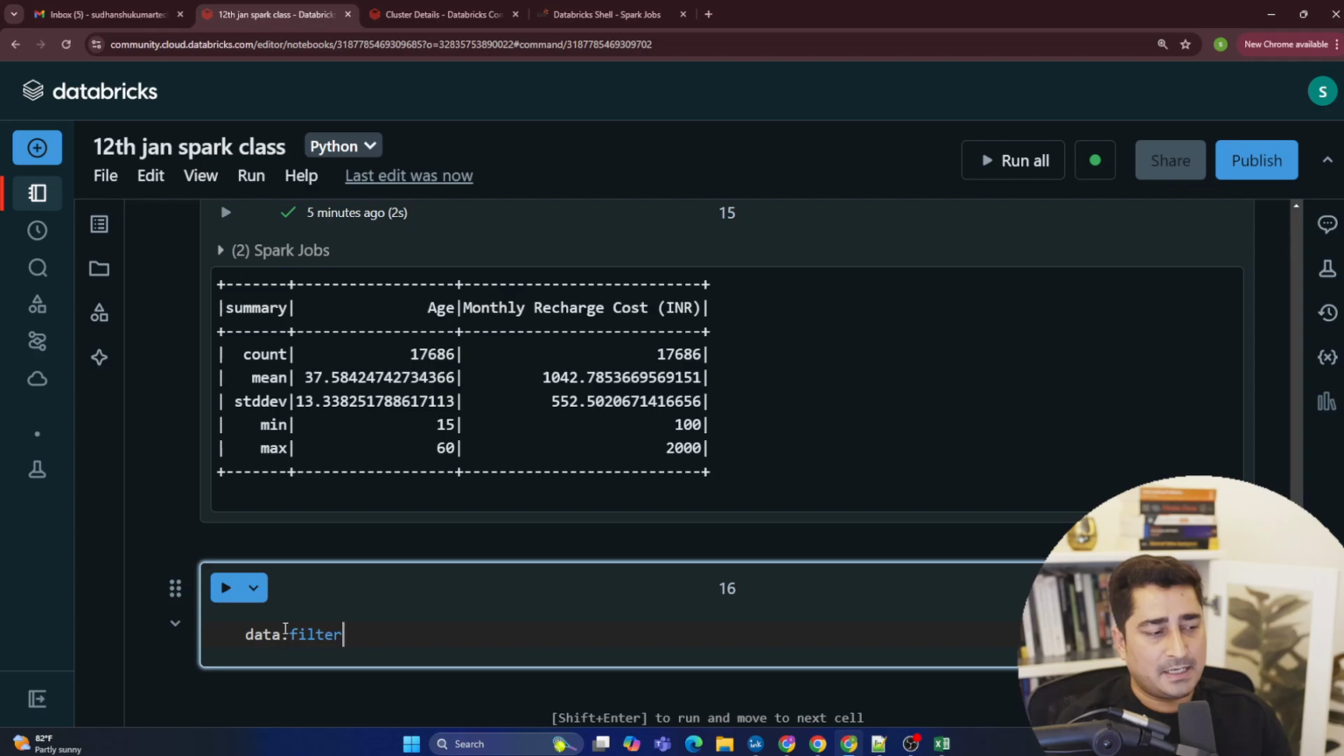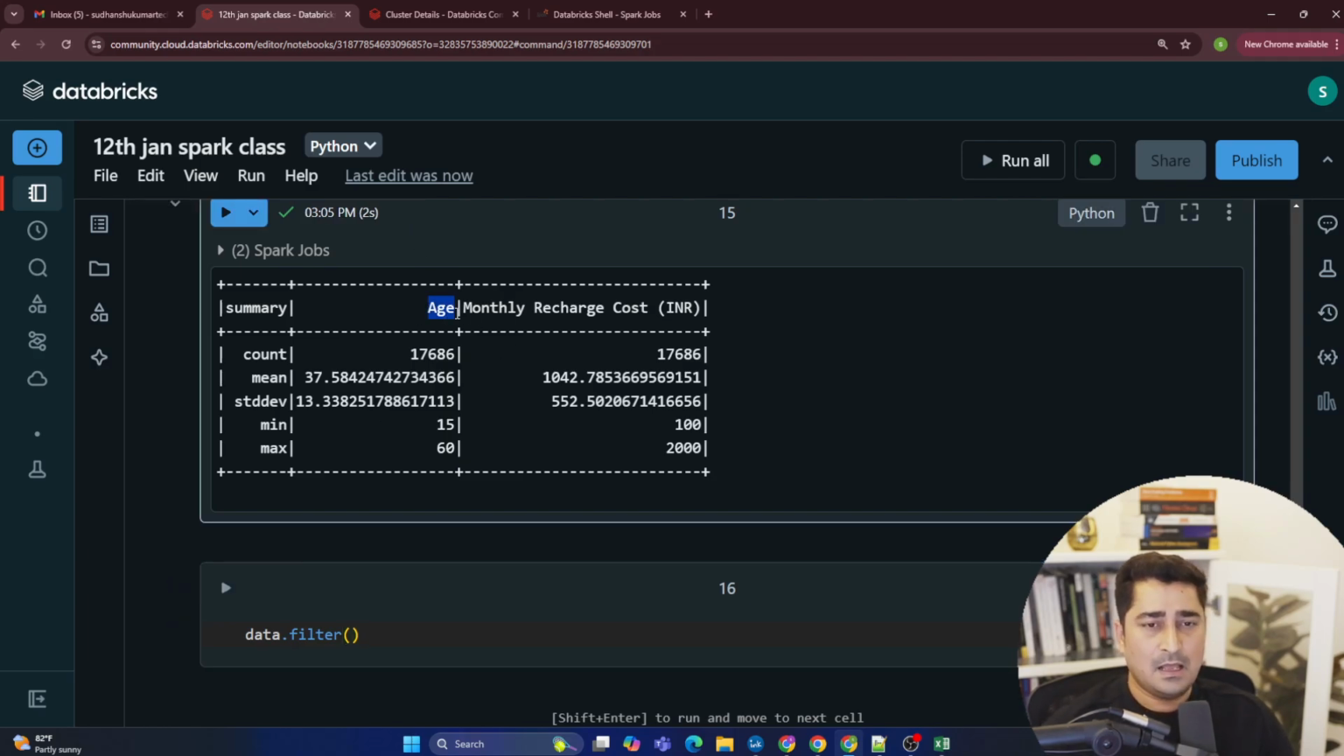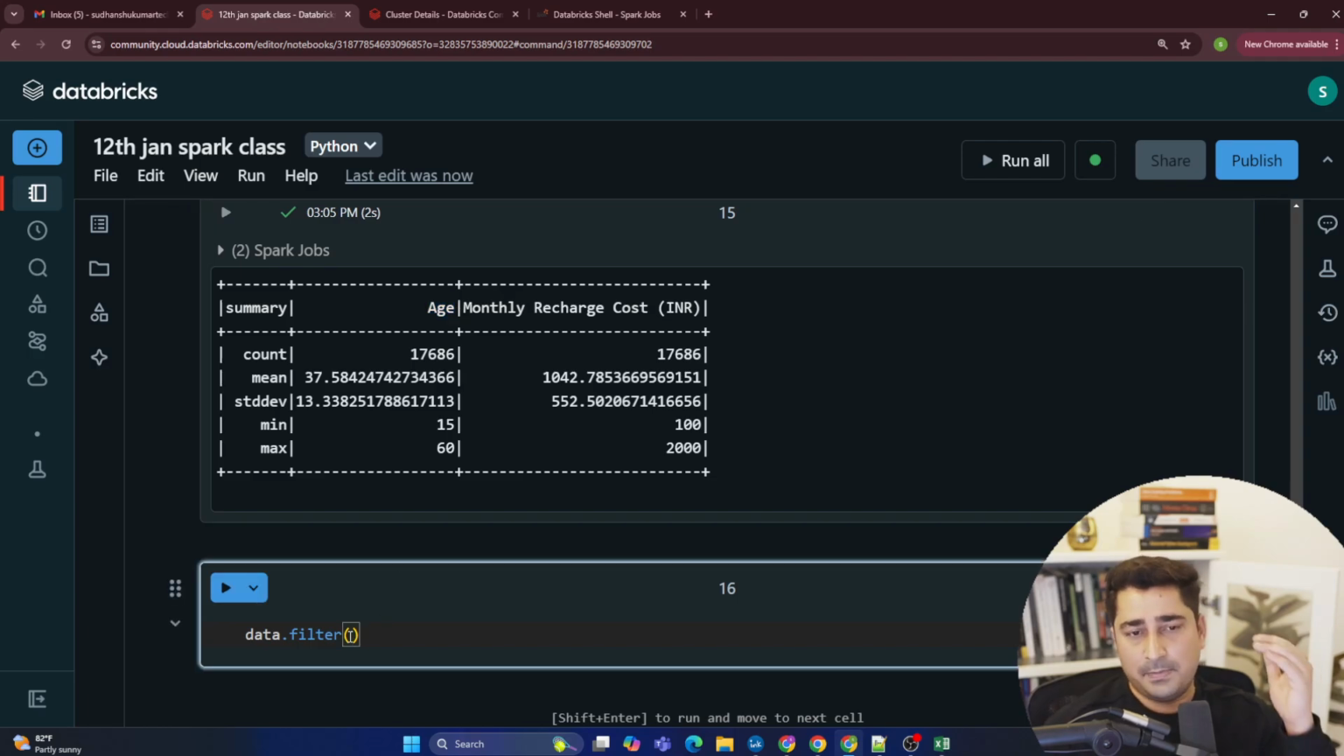Inside that, you can write a condition based on which column value you are trying to filter out. Let's suppose I would like to filter out the data for everyone who is below the age of 20. So where age is lesser than 20. That is my requirement out of this particular data, so I would like to filter out that kind of data.